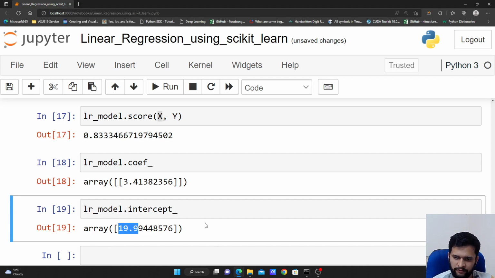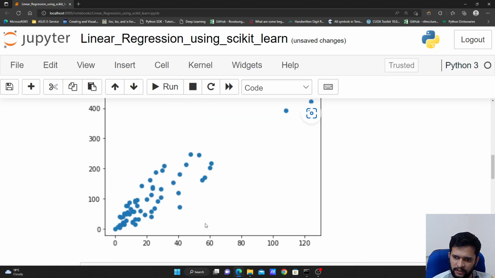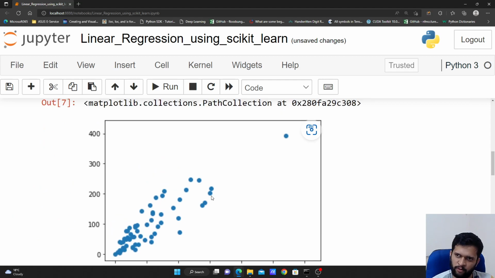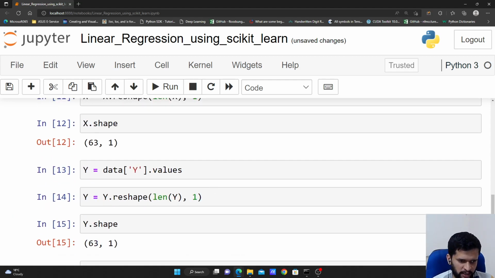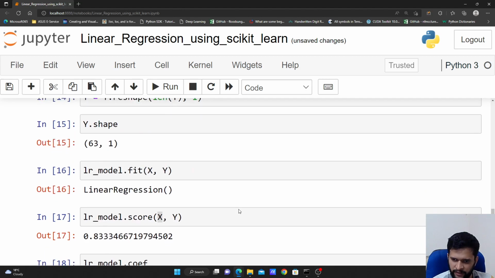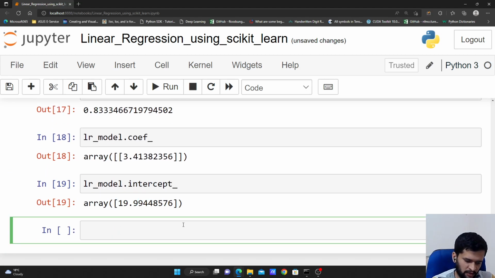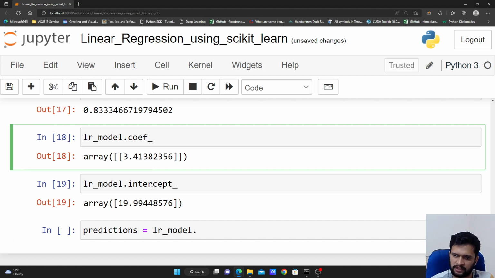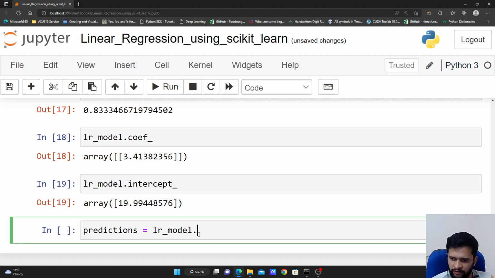So now we will see how well we are fitting the straight line to these data points. We will see it in a visualization way. For that we need our predictions. So let's say predictions is equal to LR model. This is our trained model now, right? After training we have learned the coefficient and the intercept, correct? Since we have trained it, we just have to call predict in order to get the prediction.